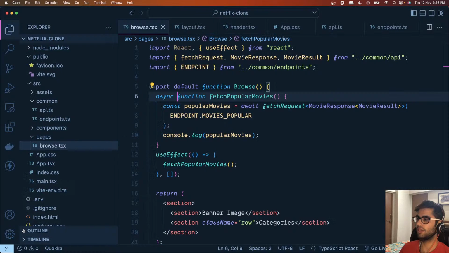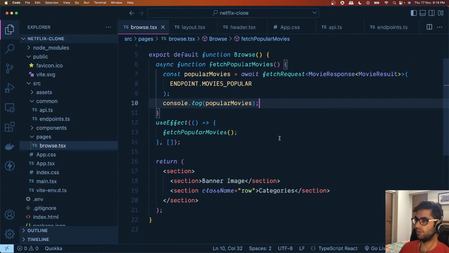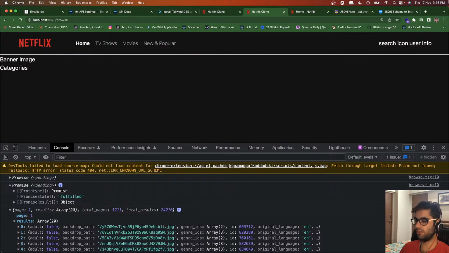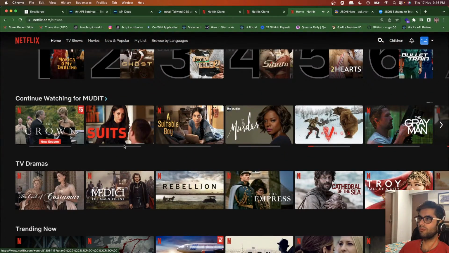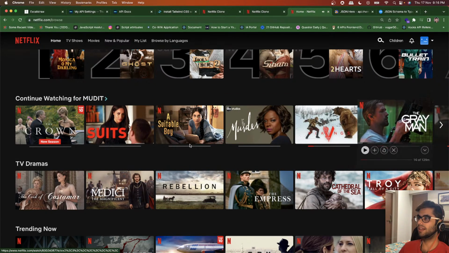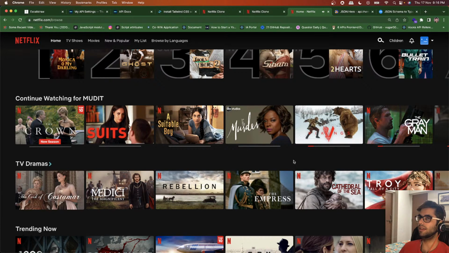As you can see over here, what we'll do now is create another component which will be responsible for showing all of these rows of movies. So it will have this category and the items associated with that category. But before we get into all of that, let's take a short break, and if you guys have any doubts you can ask me in the comments.